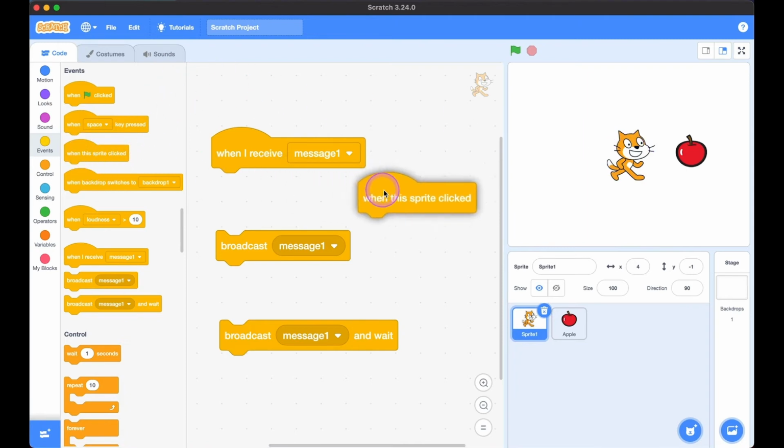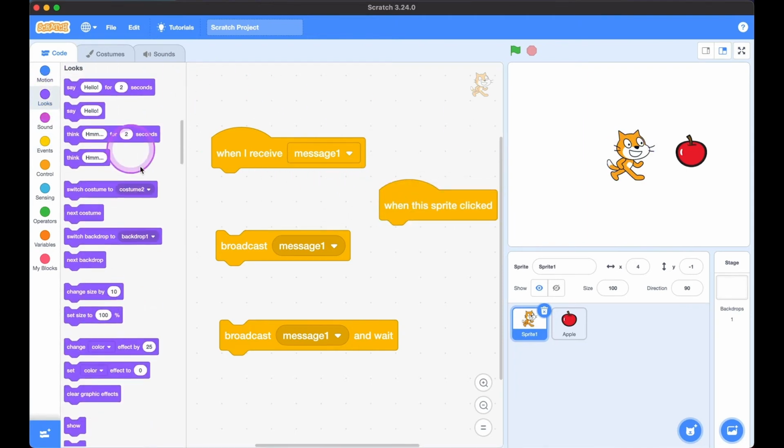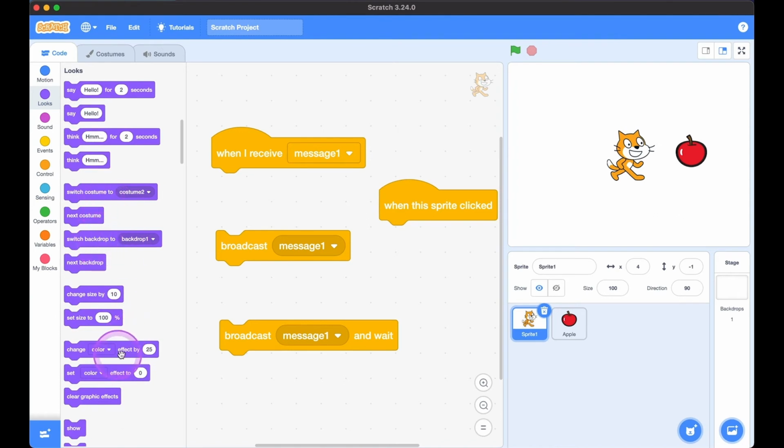So when the sprite is clicked, I want Kitty to change Apple's color. So if we do this, instead of apple changing its color, kitty changes its color, but we want it to be the other way around, where when we click on kitty, apple changes its color. So that's when these guys come in. These blocks of code are going to be like a bridge between sprite 1 and sprite 2.